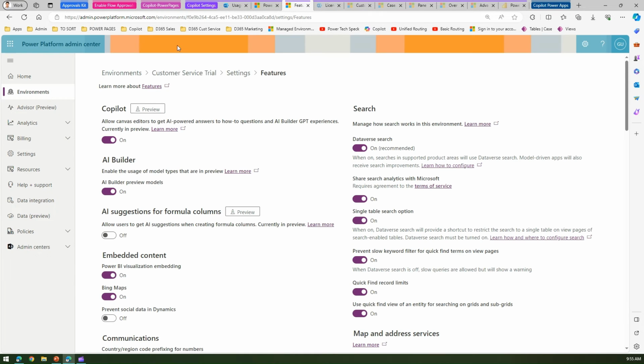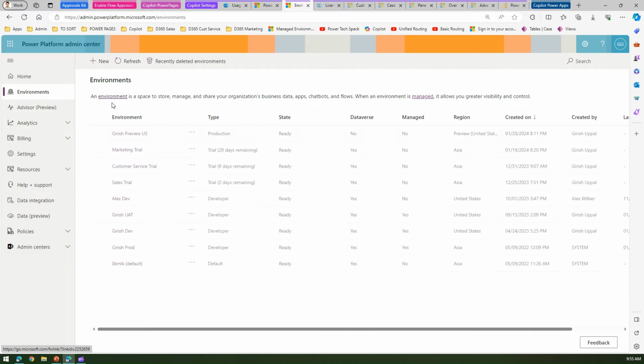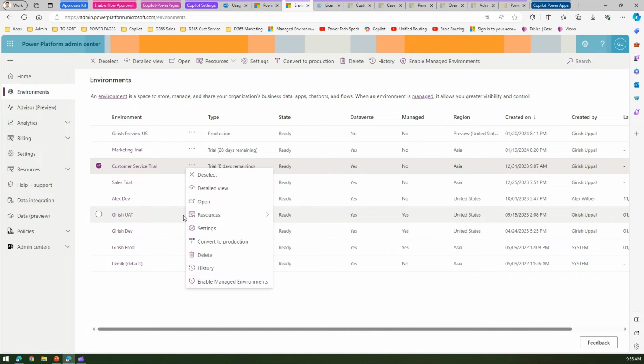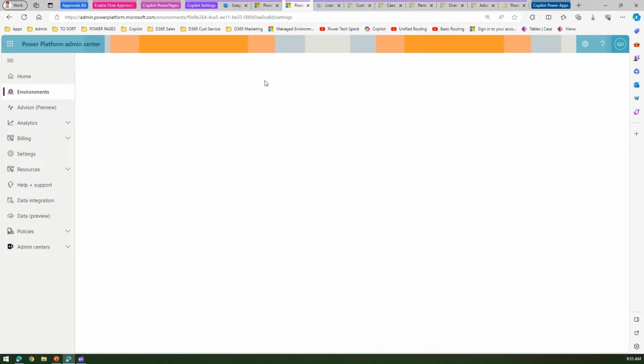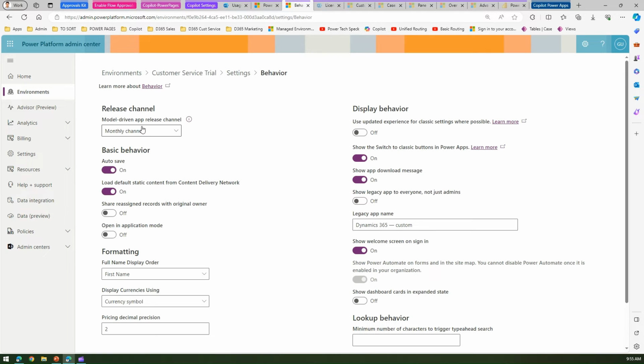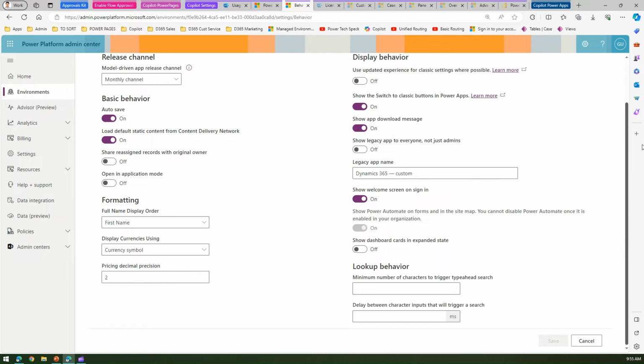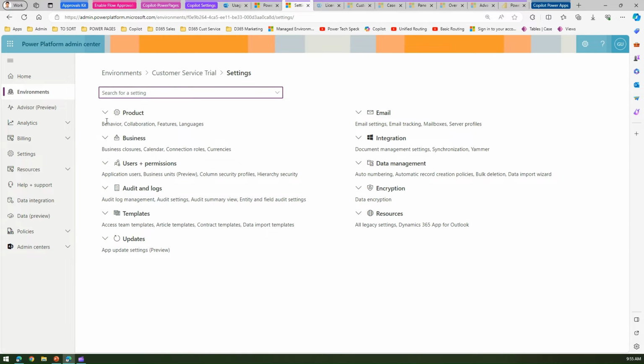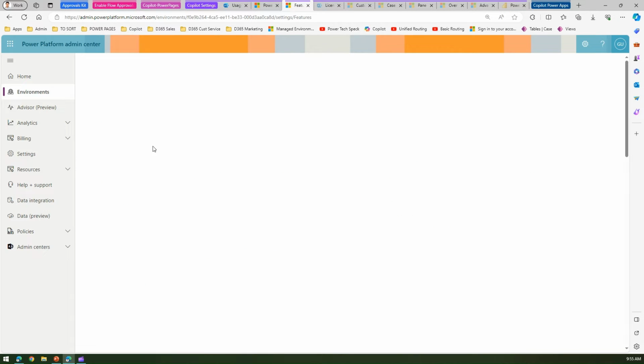But if you navigate to an environment, so I'm in one specific environment. How do you navigate to the environment? Go into the environment and then click on settings. So you are in a specific environment context. Go into the behavior. Under behavior, make sure that you select monthly channel so that you receive a timely update of Copilot. Then under features, there are some switches which you need to turn on if you want to utilize Copilot at a Power Platform level.